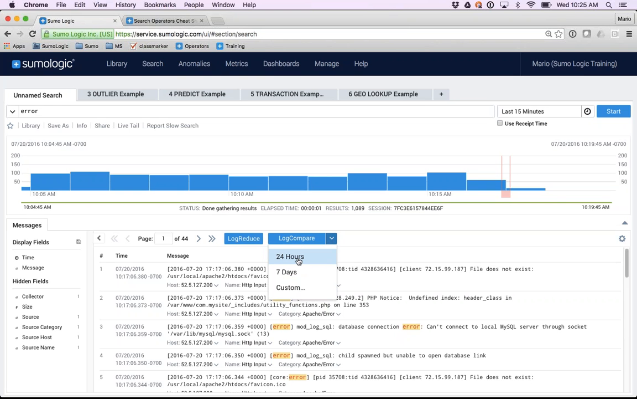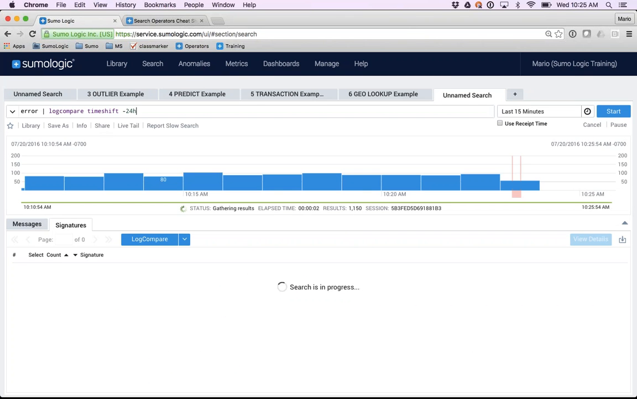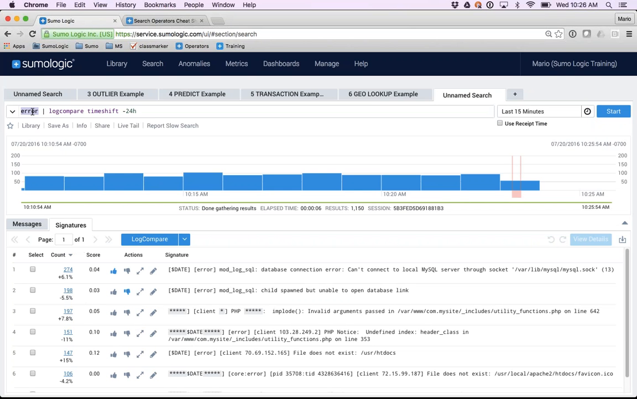Let's say that I run LogReduce with a 24-hour time frame. What I just told Sumo to do is, okay, go and find all the signatures that have the word error for the last 15 minutes, and now time shift 24 hours back and run that same 15-minute period, but 24 hours ago, and compare it to the time period now. And what this does is it comes back with this information.